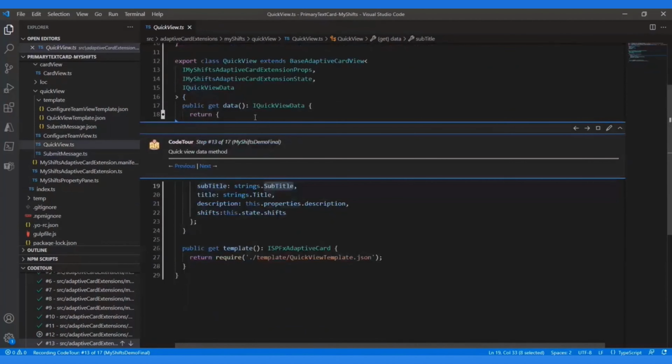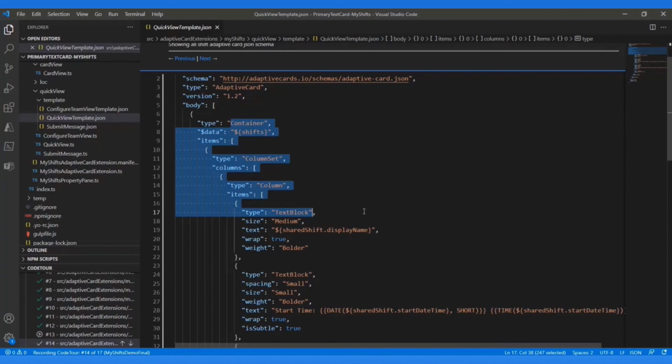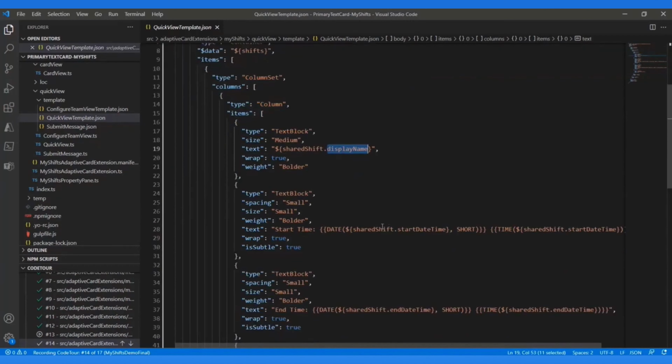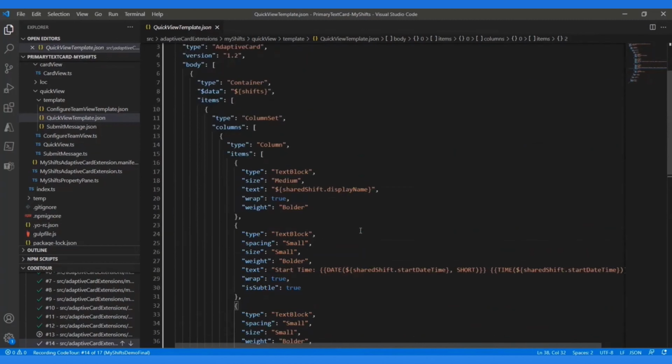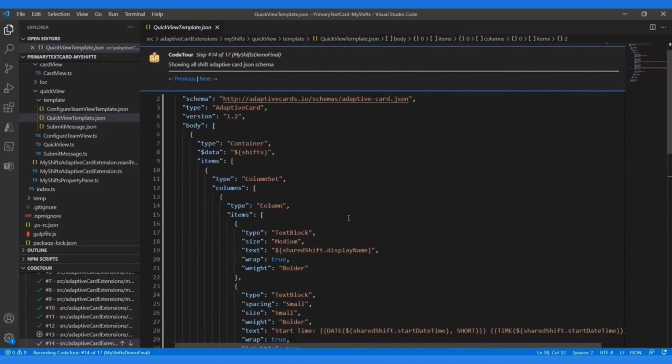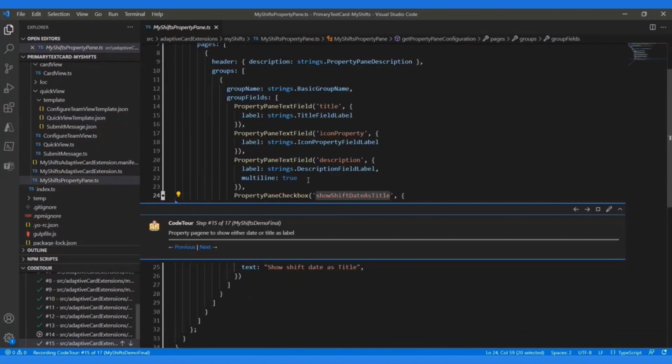The next thing is the quick view, where we are displaying the list of all the upcoming shifts. In this, what we need is to pass all the shifts which are there, the title of the quick view, the subtitle, and the description. And the adaptive card is where all the magic happens for how we are displaying all the upcoming shifts in a simple list view to show the display name, the start time, and the end time. So all of this is more or less related to the adaptive card extension, creating the adaptive card JSON and dynamically passing data to it.